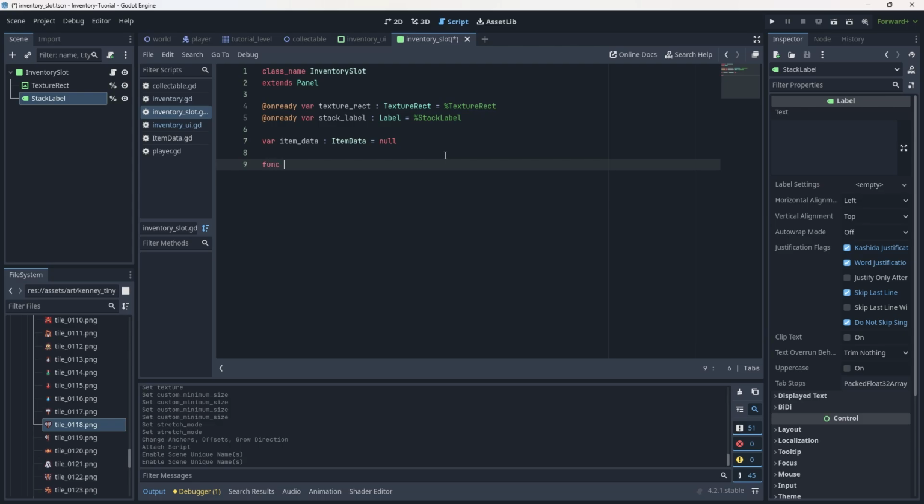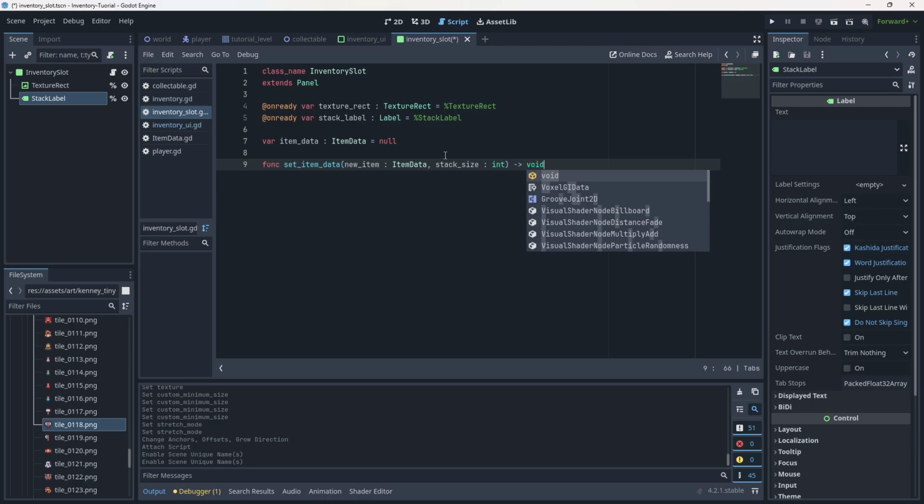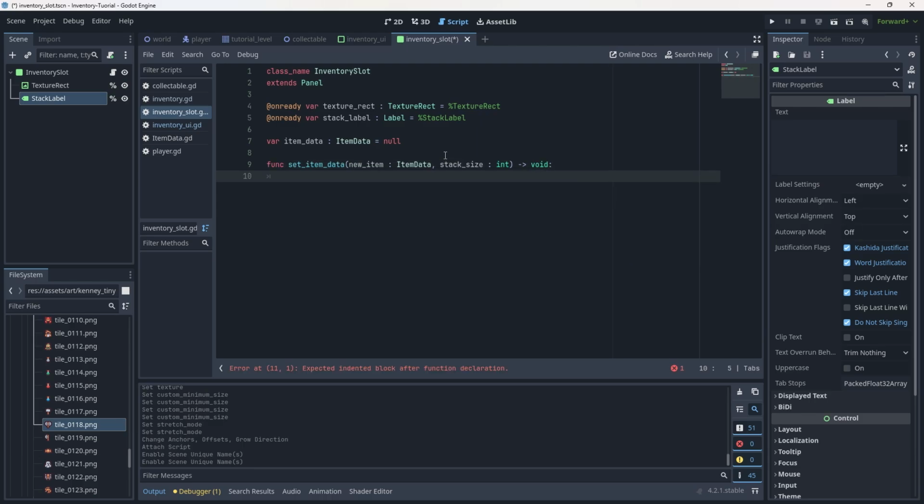Now we need to set the item. So let's go func set_item_data. This is going to need to take a new_item of type ItemData, and it's going to need to take a stack_size of type integer, and it will need to return void. Now this is going to be really useful for us. These are the only two variables that it actually needs to take. New item data makes sense, right? We need to know that, but we also need to know the stack size. Now we're going to do some show and hide magic with stack sizes to make it actually look kind of cool when we're doing our inventory properly.